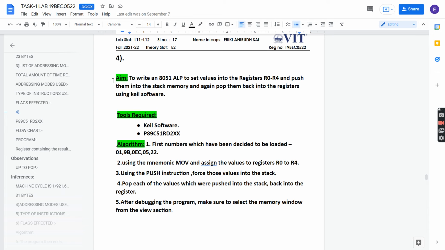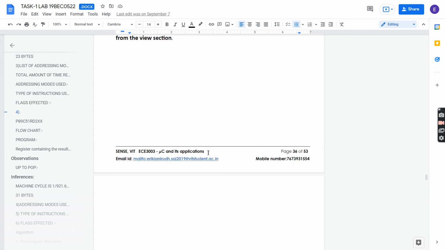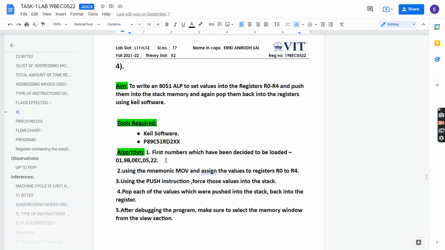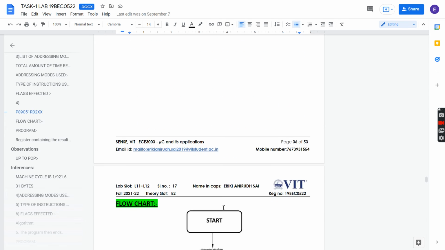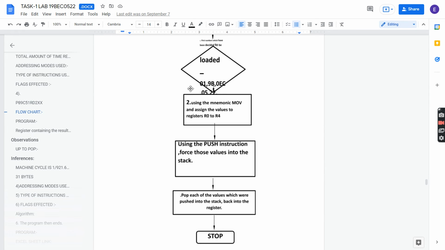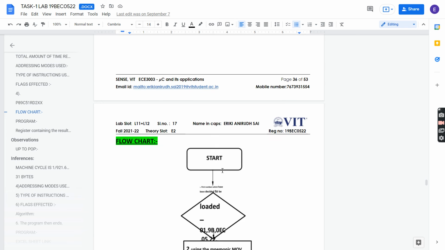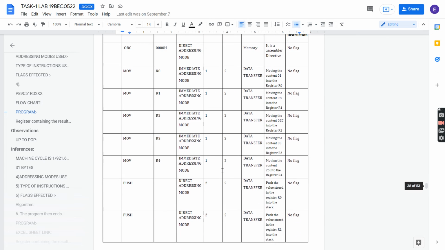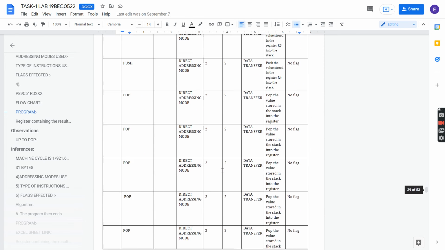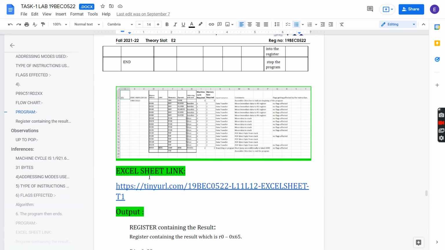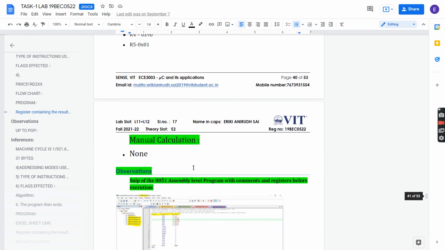We are going to use pop again, and this time we are going to use push also. I'm going to use my registration number in it. As we know, it's the same IC and the same software we are going to use. You can see this is my flowchart, and this is my program. For better understanding, I have given my Excel sheet also.